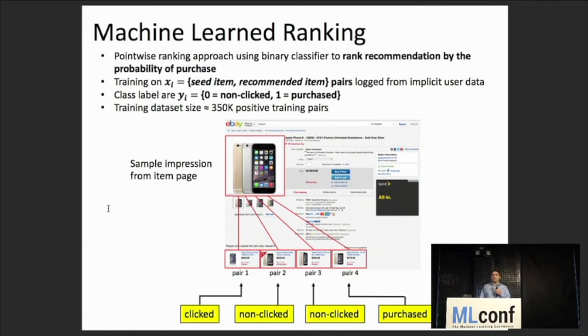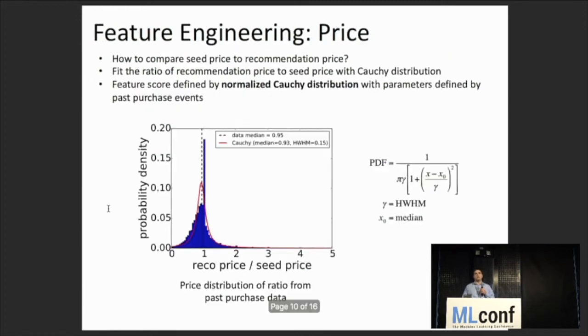Again, in terms of our input, we would have the seed item and then the candidate recommended items. So you can have pair 1, pair 2, pair 3, pair 4. And then the class labels, for example, here would be something like clicked, non-clicked, clicked, purchased, something like this. And just to give you a sense of the data size, the positive pairs, we had about 350,000. So just to give you an idea of the size of this classifier.